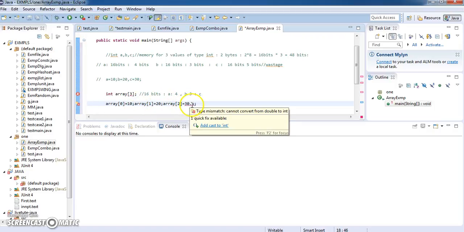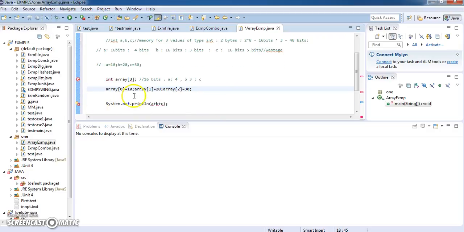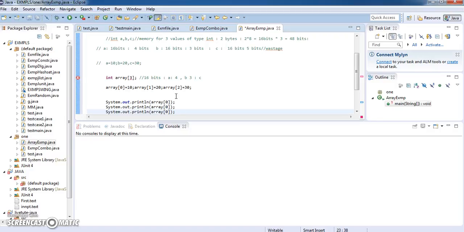See here, immediately: type mismatch, cannot convert from double to int. So you will immediately get an error because you cannot have a collection of dissimilar data types as an array, right? So now this is the declaration of the array. Now if you want to print out the array values, you can just say System.out.println array of 0 for printing the first, and then the same for printing the second value and for printing the third value.